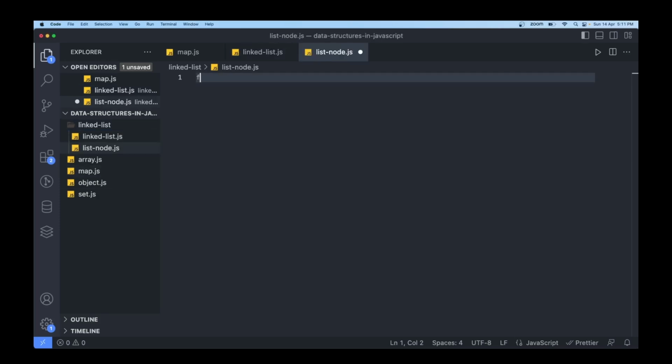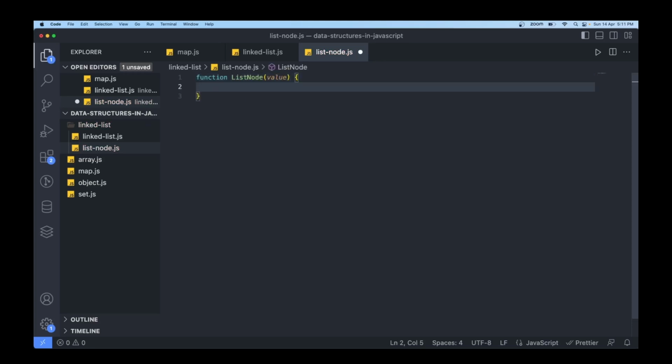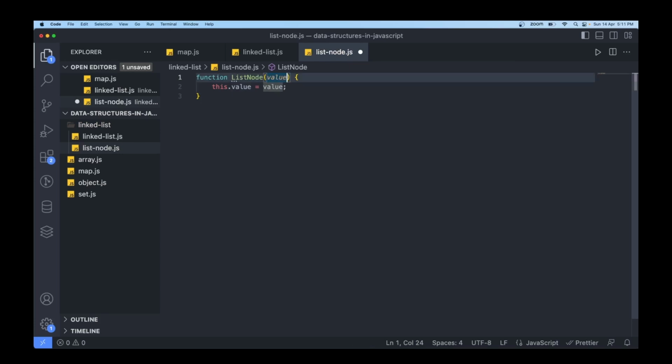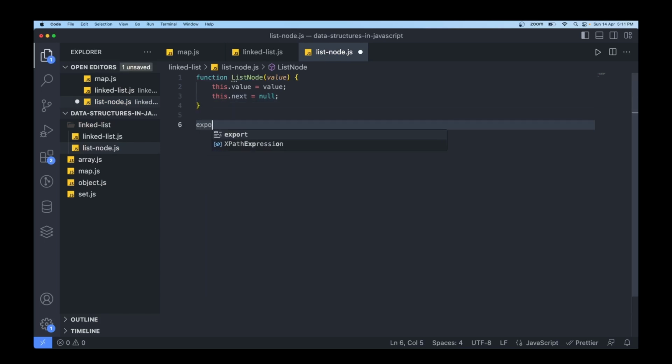Now in this list node, we are going to create a constructor function called list node, which is going to provide us a node for our linked list, and we are going to set the value for this node as whatever we are going to send it in this constructor function. And by default, let's say this list node is pointing to a null pointer, a null reference. So this is basically our list node. I'll just export it.